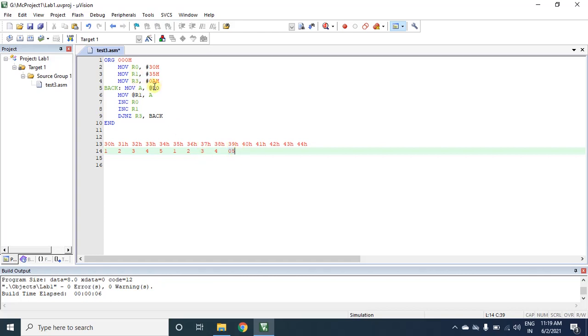Now the R1 and R0 pointers will come here, because first it took 01, then 02, 03, 04, 05. Next it will come to the 35th location. Now the 35th location holds 01, so this will be moved to the 40H location. Once we execute it, you will understand. Again the same thing will repeat.